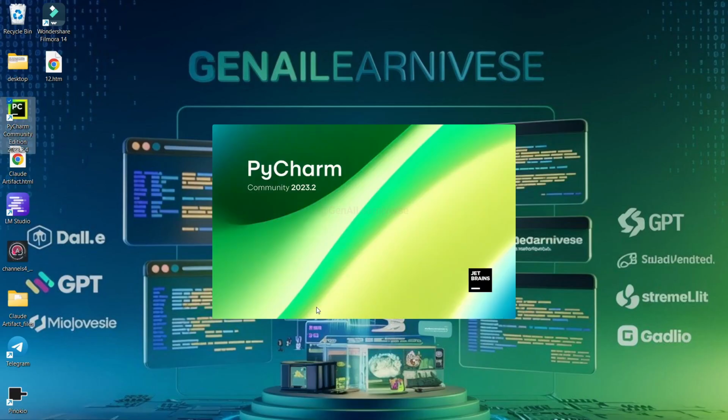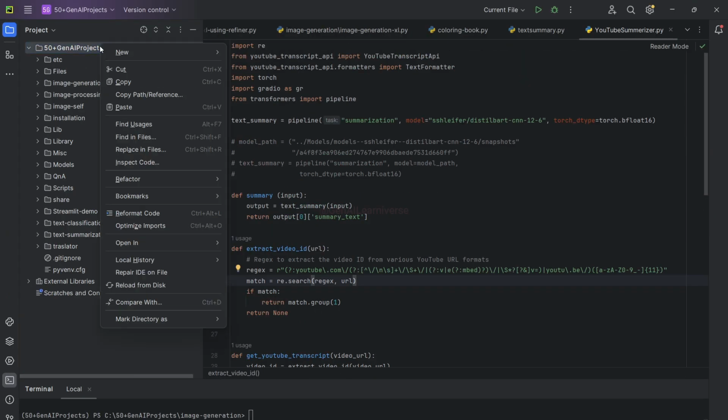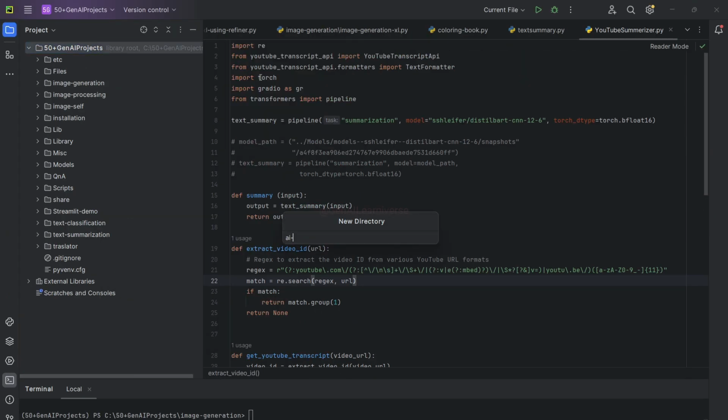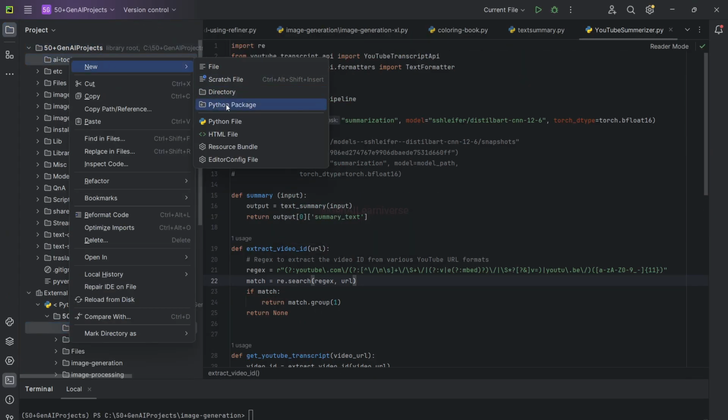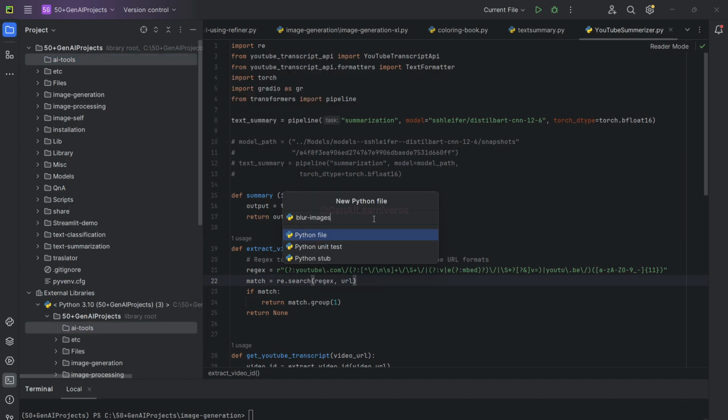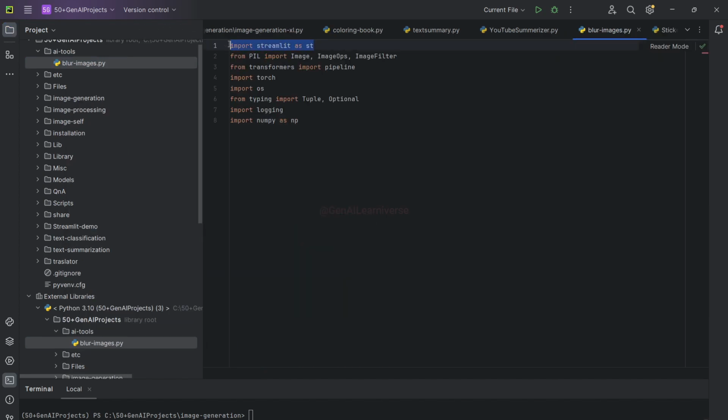Let's open PyCharm and run it as administrator. Now let's create a folder and give it the name AI Tools. I will create a Python file and give it the name Blur Images. Here, we're importing all the tools we need. Streamlit is for creating our web interface. PIL, the Python Imaging Library, helps us handle image processing. Transformers gives us our AI capabilities. And Torch checks if we have a GPU to make things faster. We will also be using some other libraries I have imported here that we will understand later in this project.